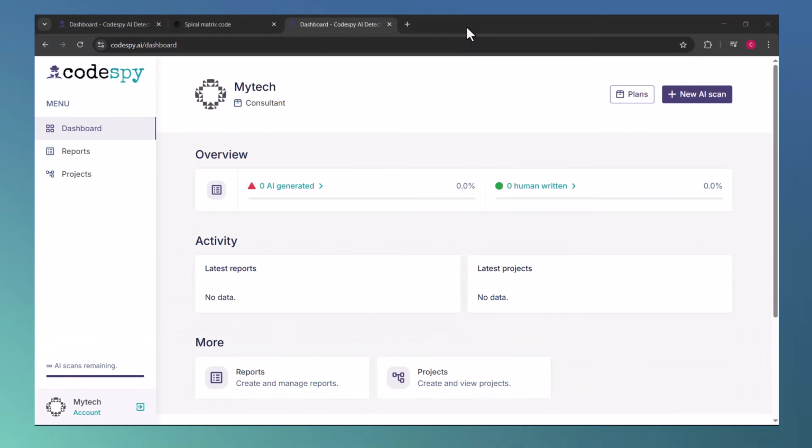You will have access to the CodeSpy dashboard where you can start scanning and detecting AI-generated code instantly. It's quick, simple, and super easy to get started. No setup needed. After registering, you will see an interface like this one.